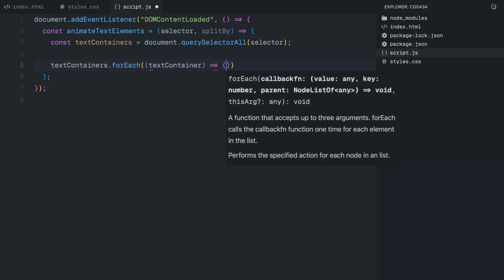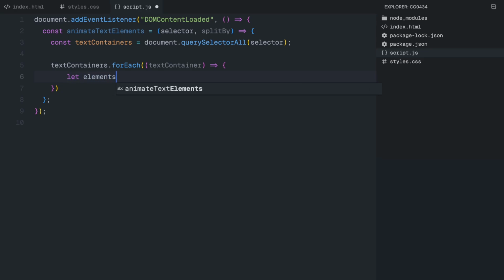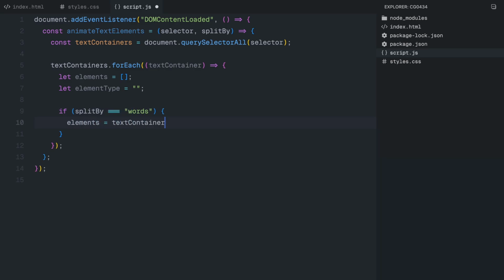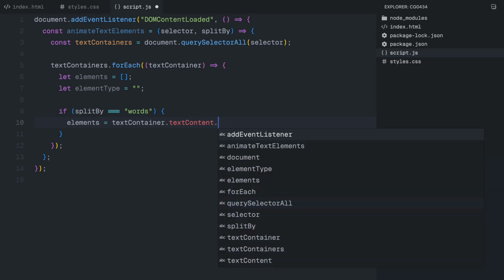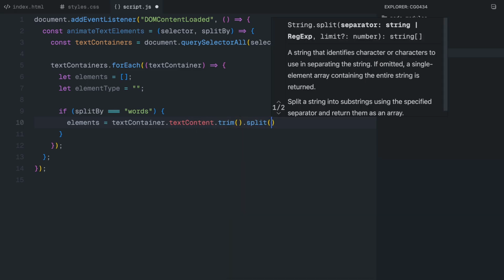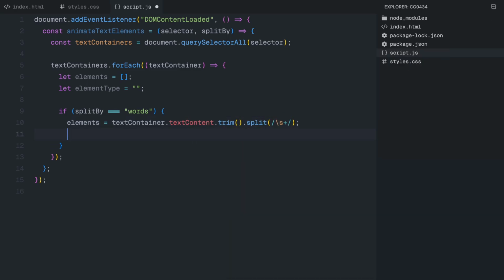Here, we define two variables. Elements, this will store the individual words or letters after splitting the text. Element type, this helps us identify whether we are working with words or letters. Next, we check what the split by parameter is set to. If it's set to words, we split the text based on spaces using the trim and split methods. The regular expression ensures that we correctly separate words while ignoring extra spaces. We then set the element type to word.